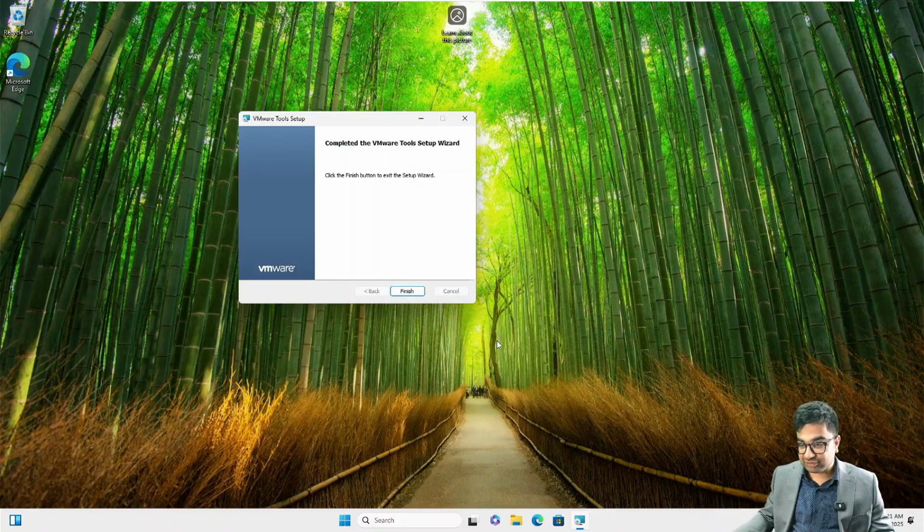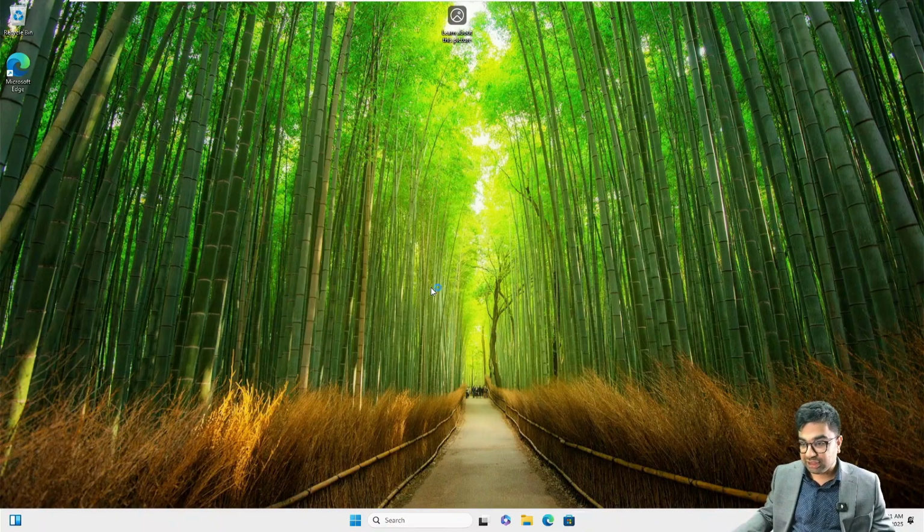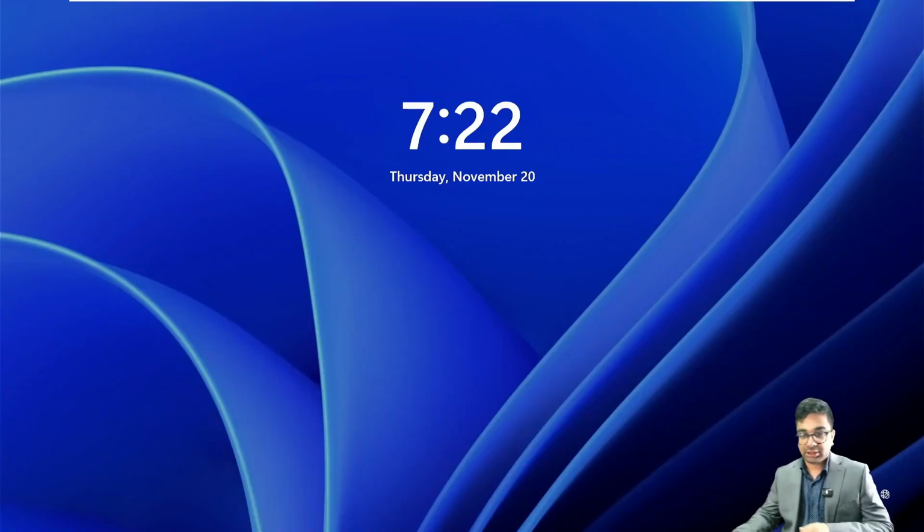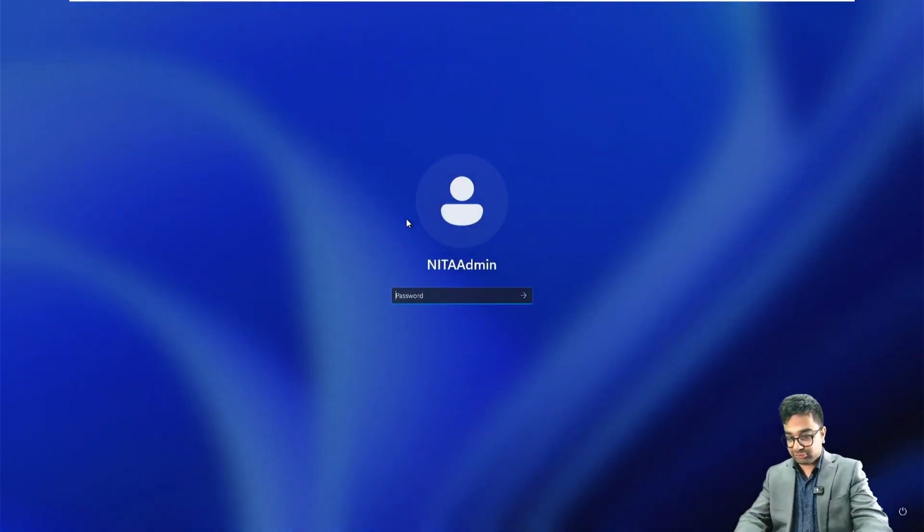So I'm just waiting for this. I click on finish and restart this. I'll wait for this machine to restart, and once it restarts, then we will change the IP address, turn off the firewall, install Google Chrome, and then domain join this machine. Okay, as you can see, the machine has restarted. I'm going to log in.